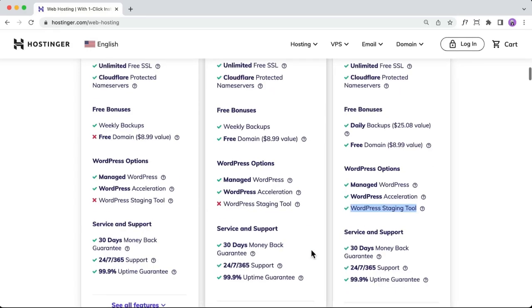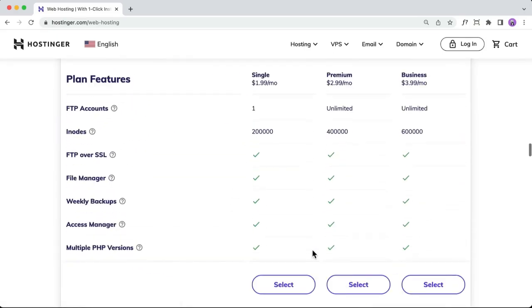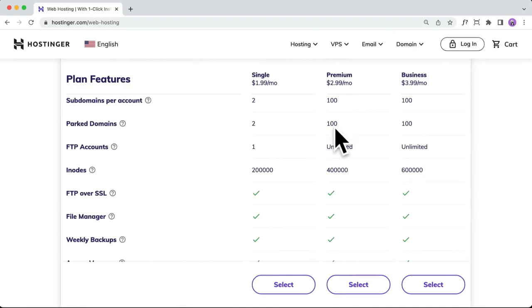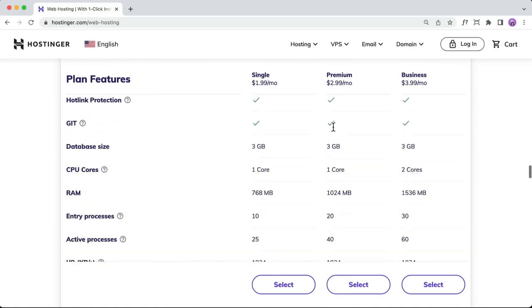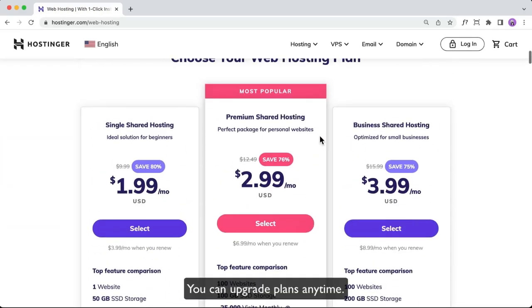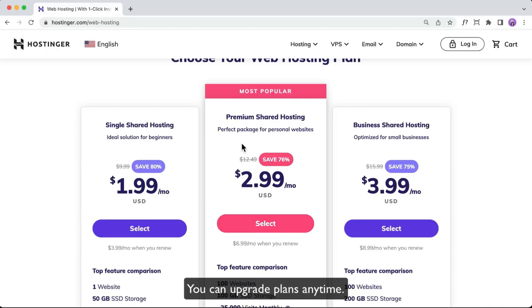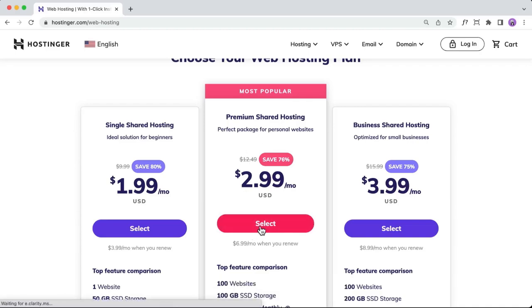You also get a little bit more resources as well. If you scroll down, you can learn more about what you get in the individual plans. Here you get access to 2 cores for the business shared plan and also more memory. Generally, I do recommend getting the premium shared or higher. With business shared, your website is going to load faster as well. So for this tutorial, I'm going to select the premium shared hosting plan and click on select.